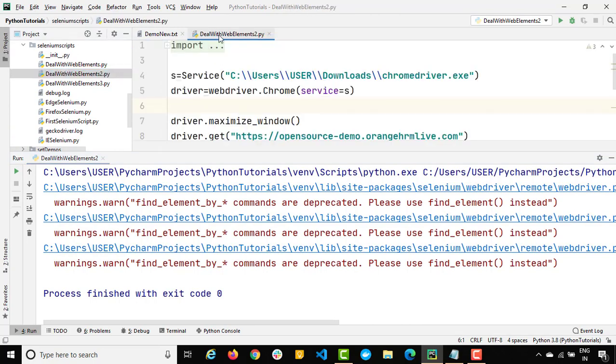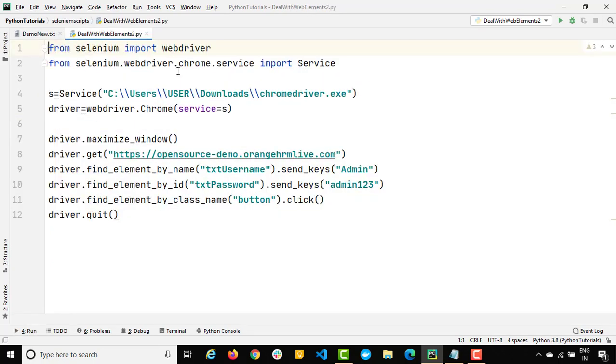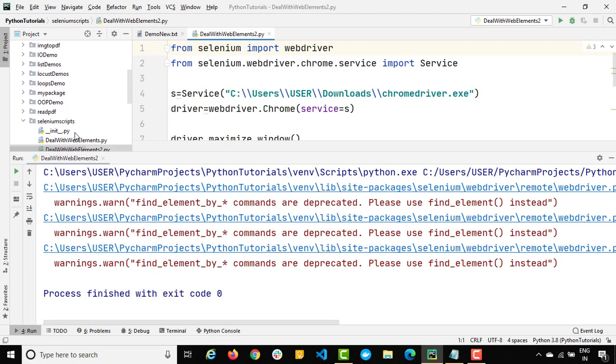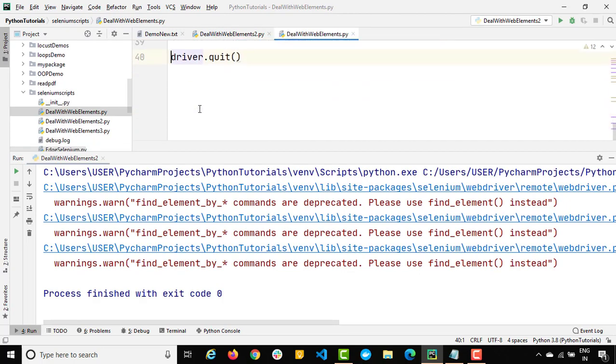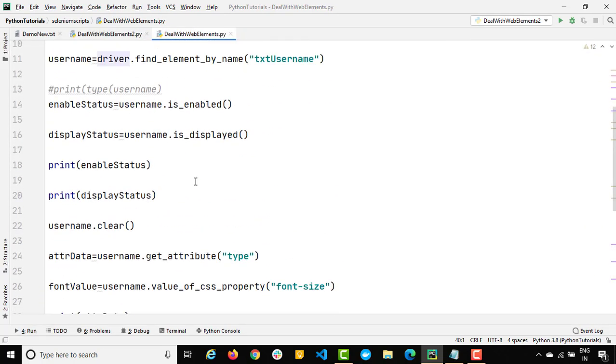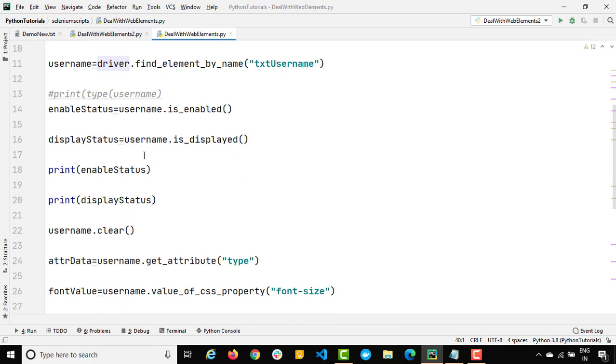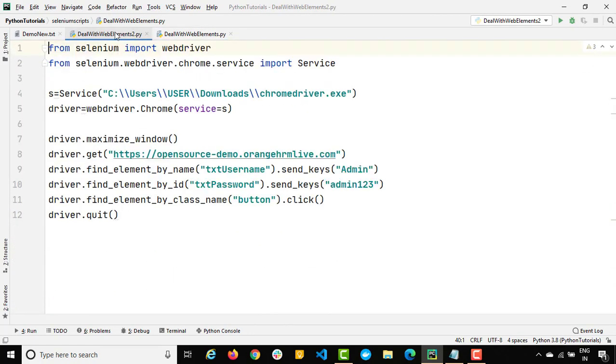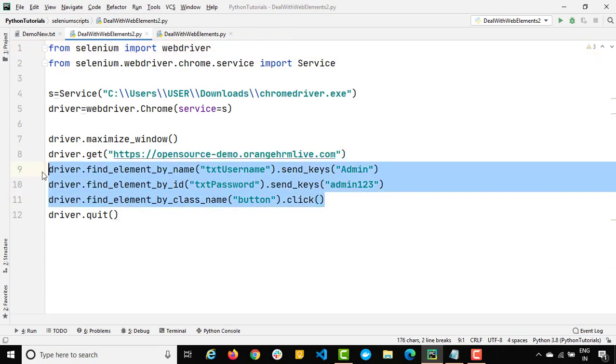This is what we have written in the last lecture. In case you haven't gone through my previous lecture, please go ahead and watch that video, where we already discussed these web elements, right? How do we use these methods, how do we use different locators? And we have simply optimized our code.